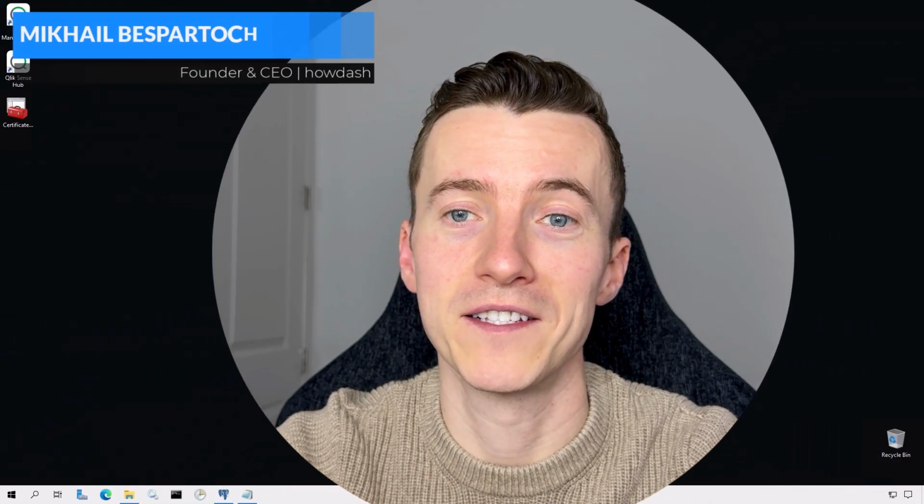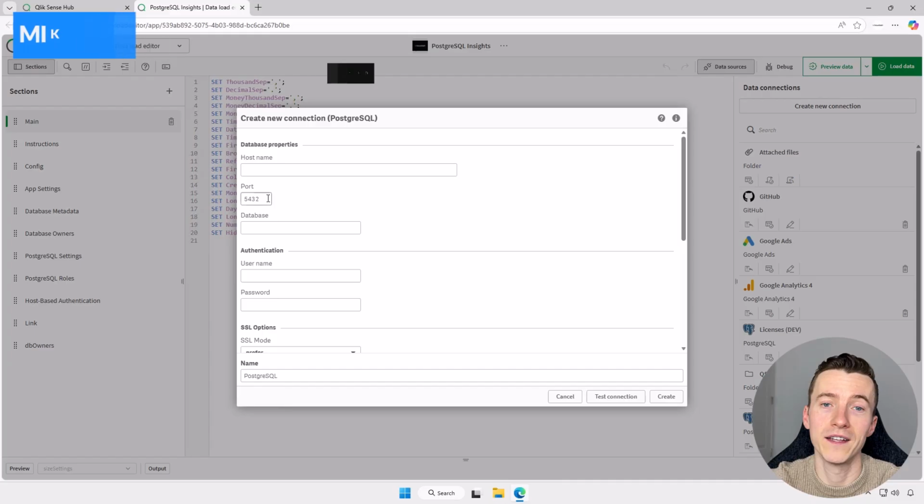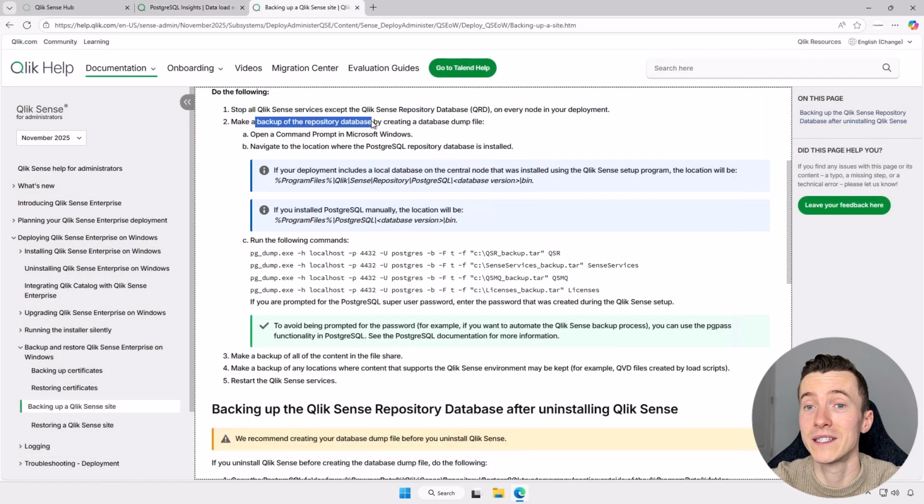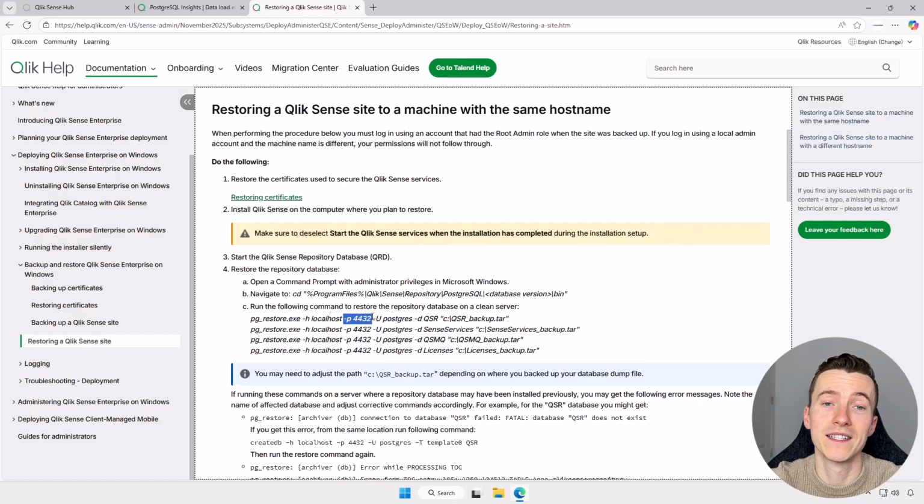PostgreSQL port number is required in a bunch of places on a Qlik Sense server. We need it to create data connections, to run commands to backup PostgreSQL. We need it in Qlik Sense server recovery process. The good news is that there's really just 3 very common ports that are used by PostgreSQL.